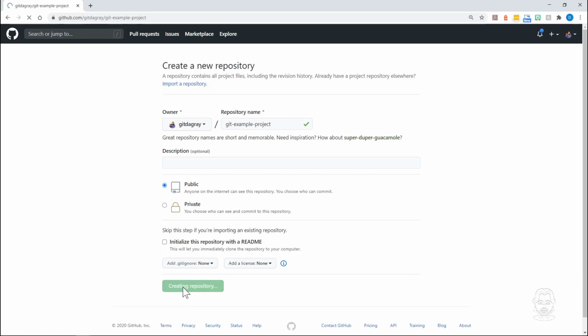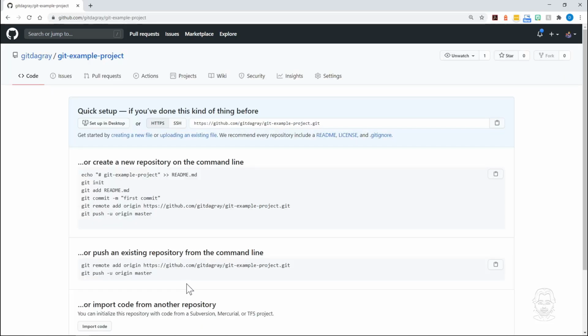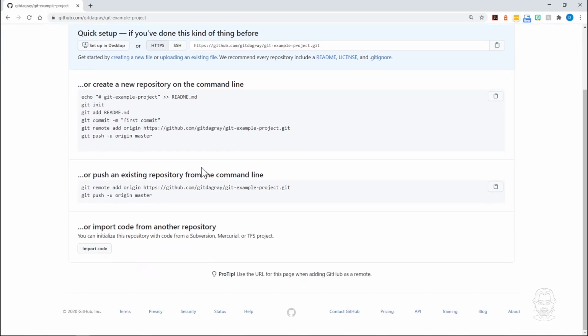It'll take just a second. And now we get our page back that the repository has been created. Our first option it says is if you've done this kind of thing before, it gives you a little tip here, or you can create a new repository. We already created one on our command line, that is our terminal. And since we already created one, it says, or push an existing repository from the command line. This is the option we want since we already created our repository.